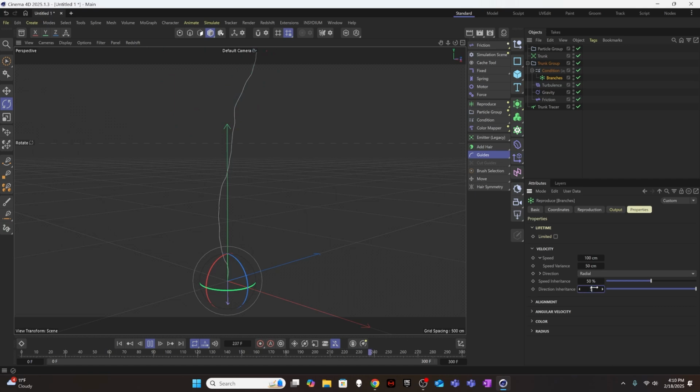If I did that half, 50%, they're going to go somewhere in between where they were radially and where the particle was, so the branches will be shooting up in the air. And if I limit that, it's going to be closer to the original. So just depending on what kind of tree you're making and what you want the look and feel to be, you can manipulate these inheritances.